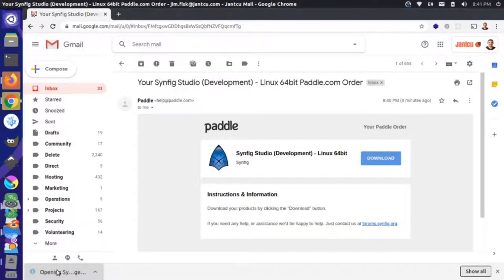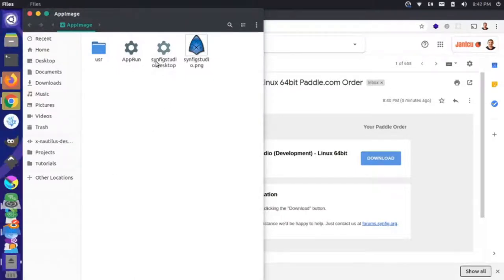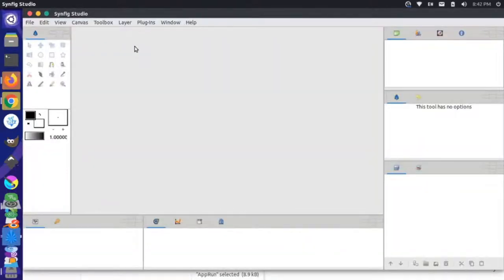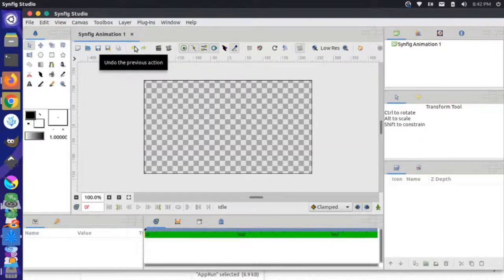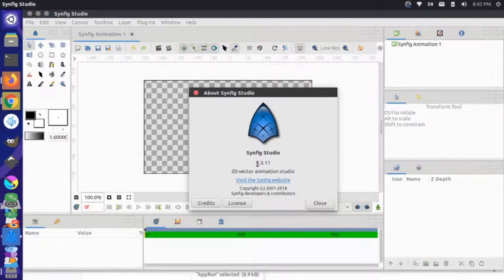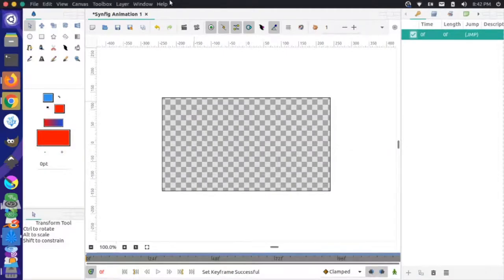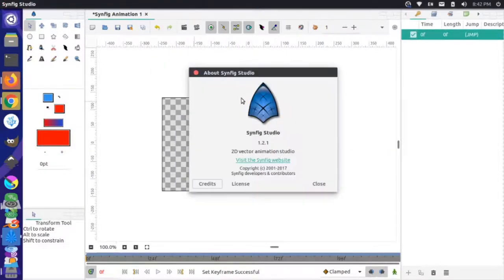Now that's downloaded, I'm just going to click it and come over here and I'm going to run the application. So this is the newest development version of the application. If we come up here, we can go to help and we can say about Synfig Studio, and you can see that we're currently on 1.3.11. So I can close out of that. Awesome. So I do have both versions of Synfig running. So I have the older version here and I have the newer version.